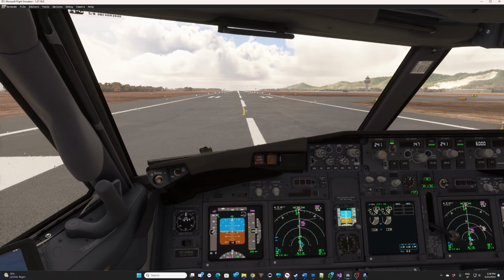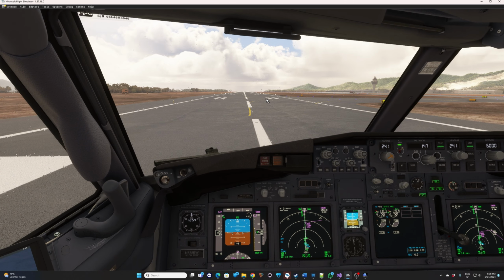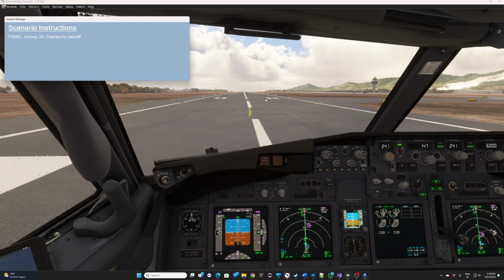And now with this training scenario, we don't know whether the failure will occur before V1 or after V1. So this is either to practice takeoff abort or V1 cut or another failure just after V1. So we don't know what we will get. So the first thing you want to do is wait for the takeoff clearance. That should come after around 30 seconds. And then just go for your takeoff and see what happens.